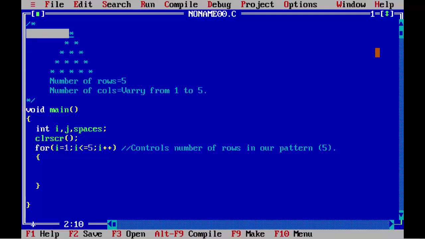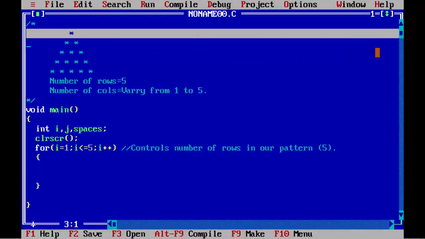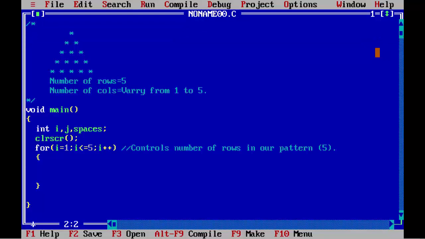First of all, more spaces are there. Consider we have 10 spaces in between the star and the left side, and gradually the spaces are in decreasing order. That is, if we have 10 spaces in the first line, then in the second line we have 9, and in the third line we have 8, and in the fourth line we have 7, and so on.